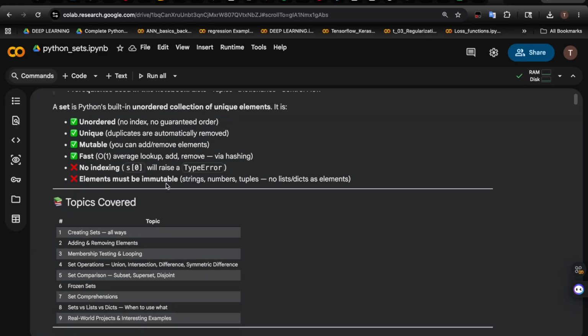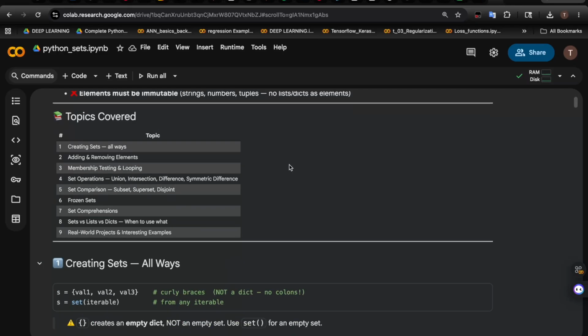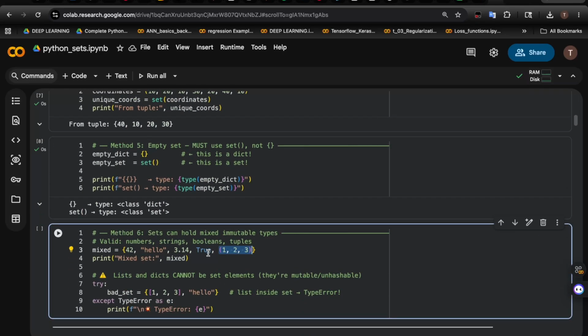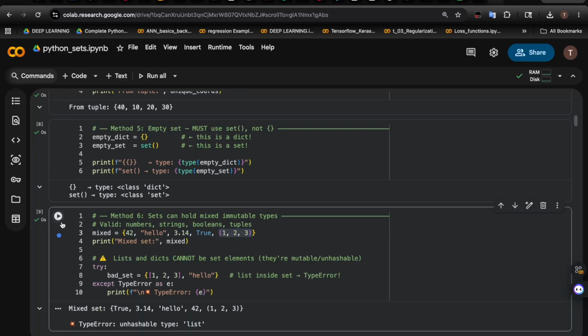Elements must be immutable. So sets only support elements which are immutable. Lists and dictionaries are not immutable, guys. If you recall, tuple was immutable, but list and dictionary were not. Correct? And that is why we cannot have a list or dictionary inside our set. But since a tuple is immutable, we can have a tuple inside a set.